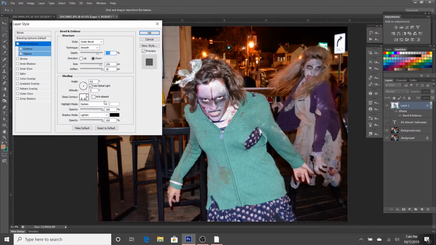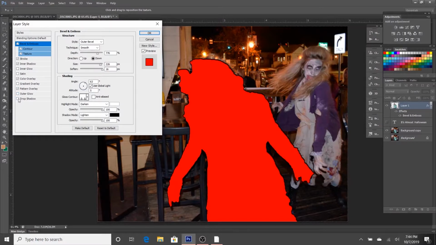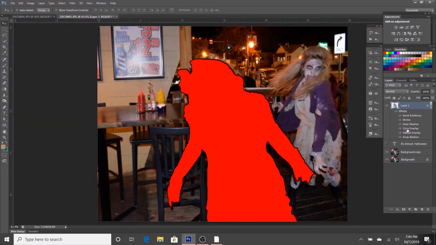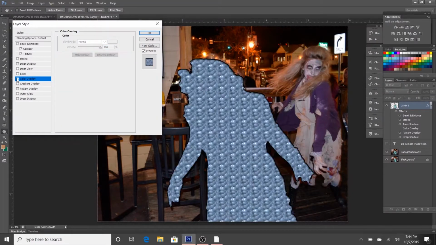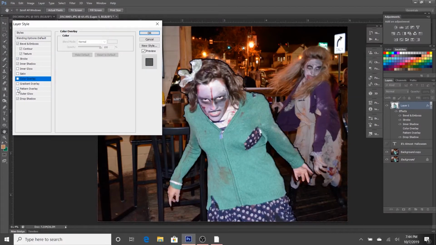So if you have an inner shadow, let's put a stroke on it, color overlay, just to be messy, and hit OK. Notice that all of that information popped up here in this layers panel. So if I wanted to come in here and say, well, I don't really like that color overlay, let me come in here, click off that check. While I'm in here, I don't really like that pattern overlay. Yeah, okay, that looks good.